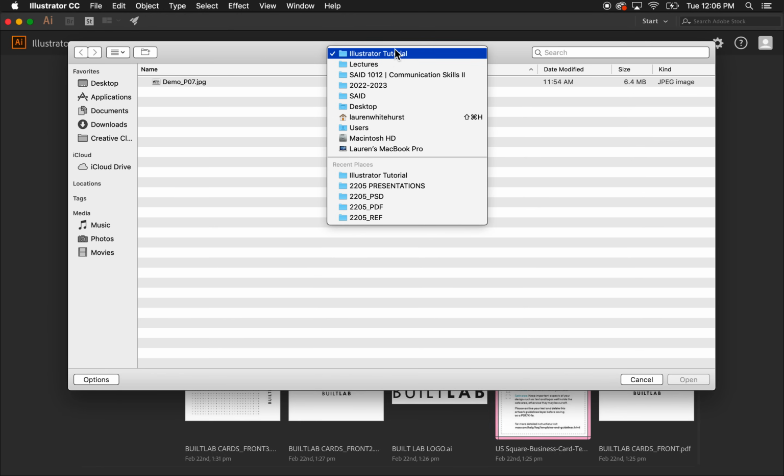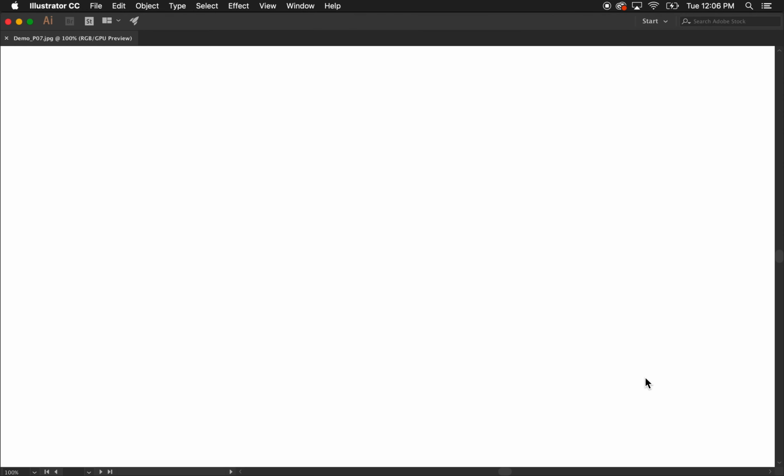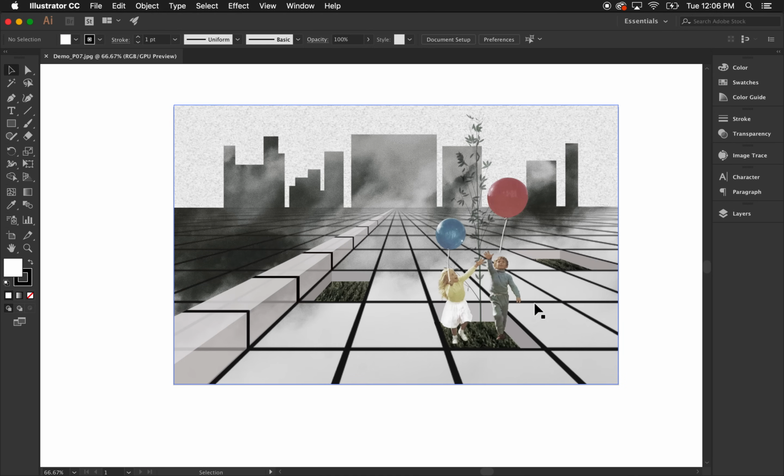I'm going to navigate to wherever it's saved on my computer and then open the file by selecting it and clicking the open button. I'm zooming out by holding Alt or Option and using the scroll bar on my mouse. So my Invisible Cities collage will open and look something like this.